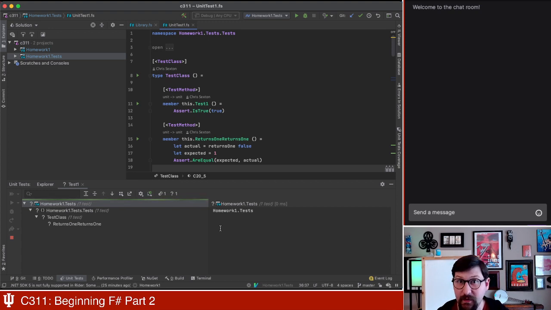So that's one option, and that's a fine option. Like I said, you're not going to hurt anything by targeting .NET Core 3.1. You do need to install it first.